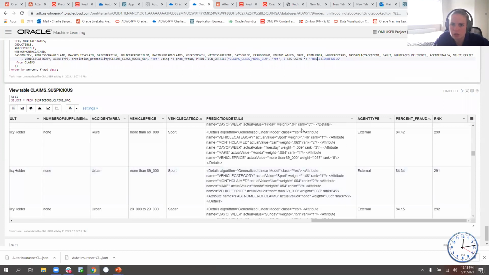Based on vehicle category, it was sport, and it's ranked that as being important, and the month claimed, the day of the week it's been claimed, etc. Those have contributed to that particular record being flagged as 84.42% likely to be fraud.